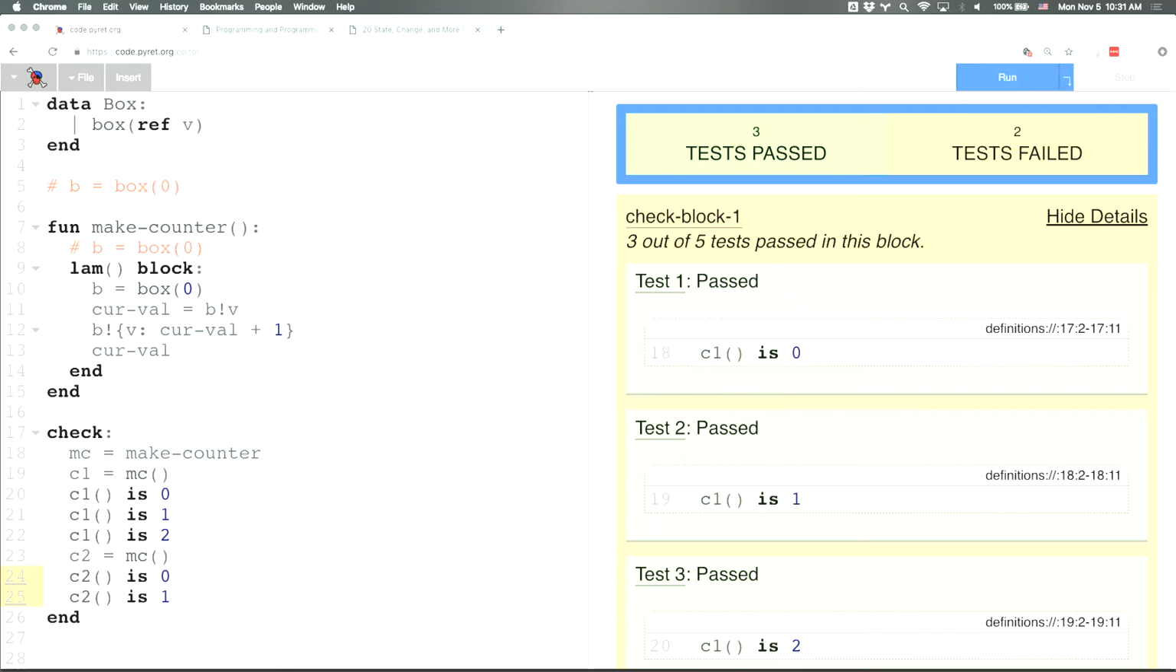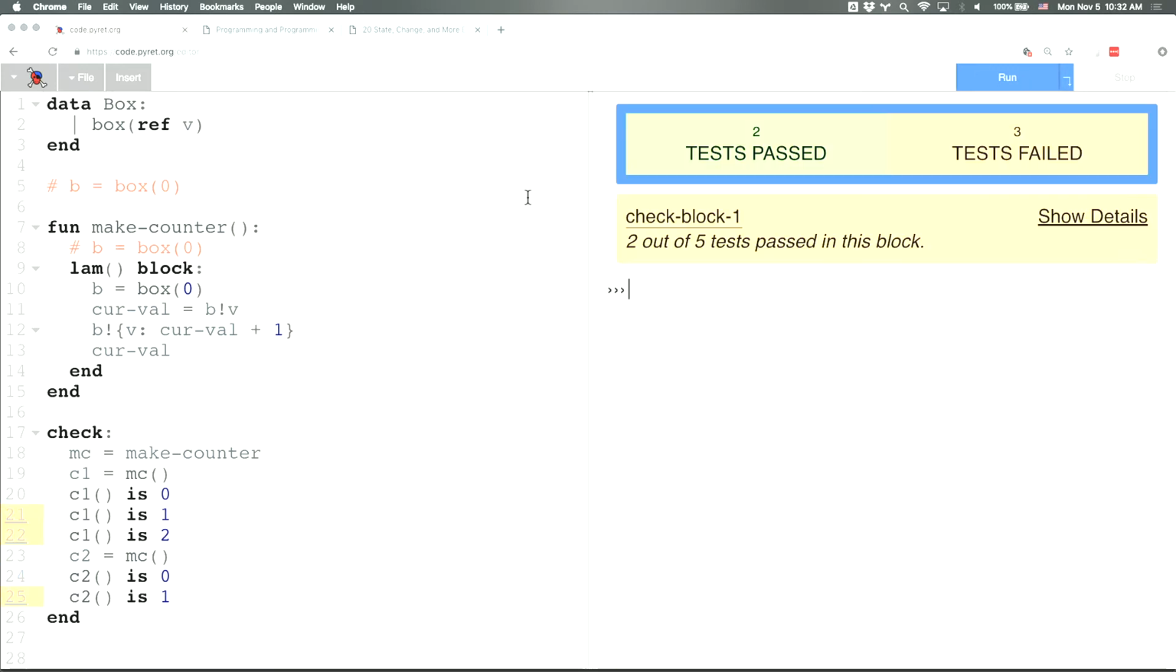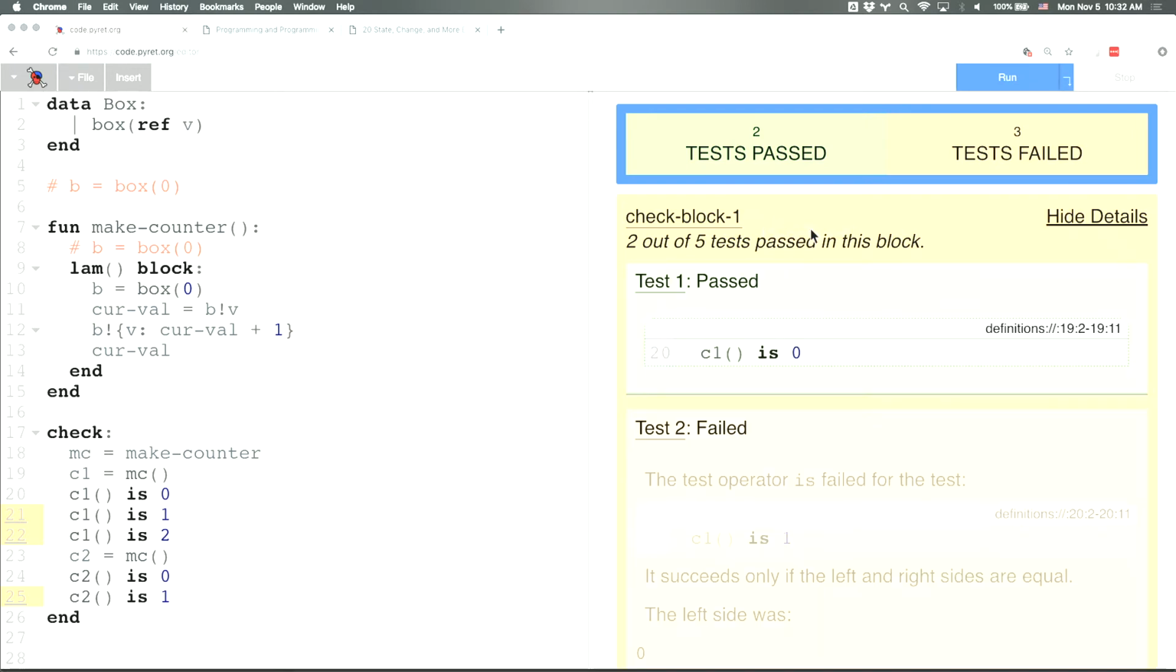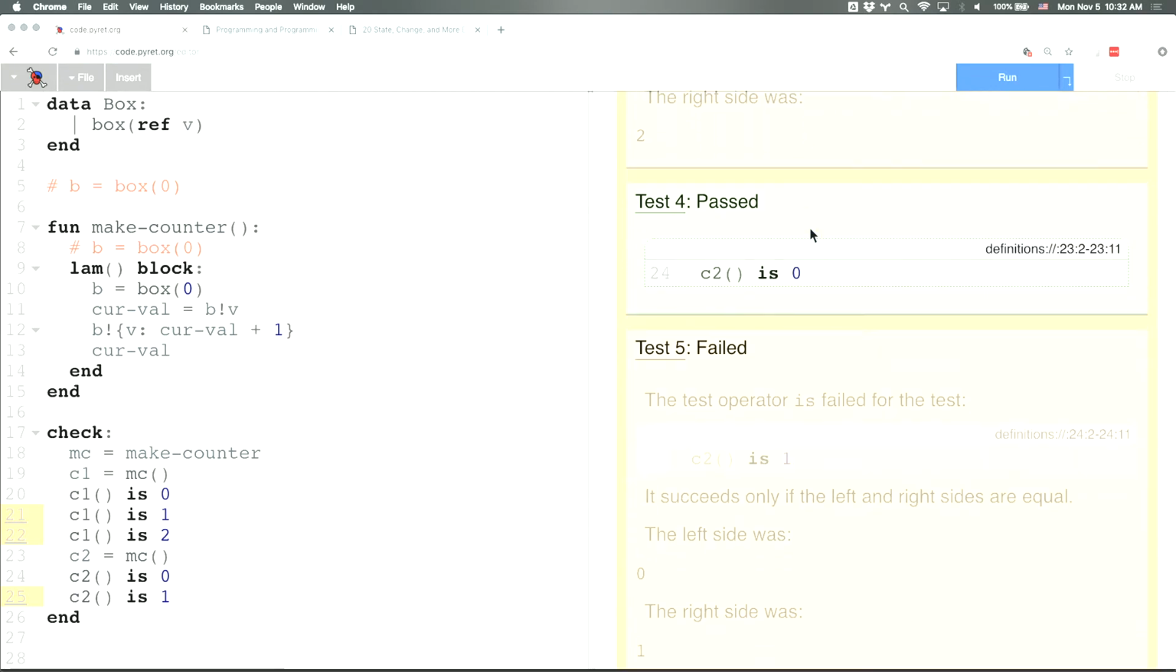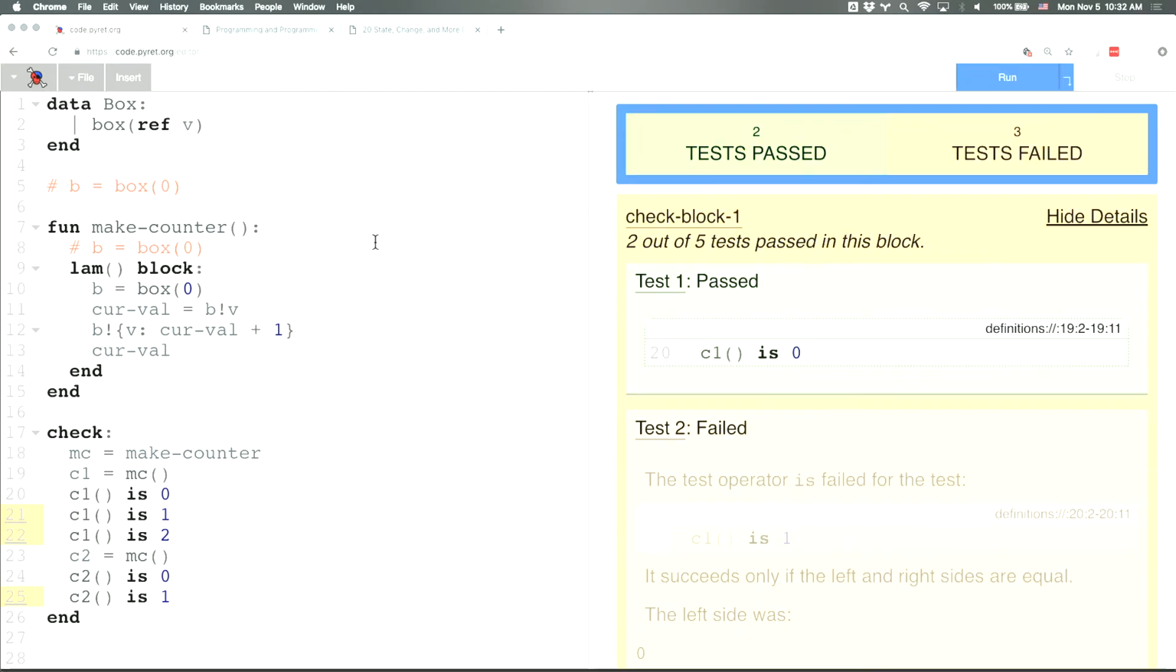Say B equals box 0, the current value is 0, and then you update it to 1. What happens if it's there? You get all zeros? I press run and watch it. Yes? Okay. 2 tests passed, 40%. Why did 2 tests pass? Because that's 2 zeros. Okay? Good. So it's always 0.